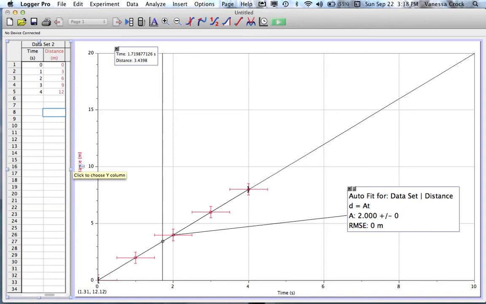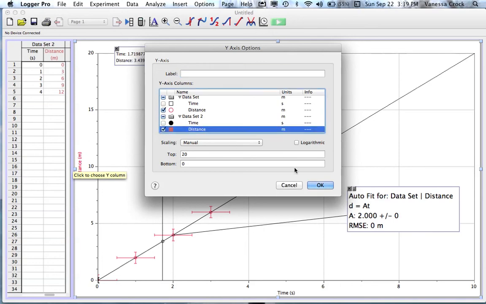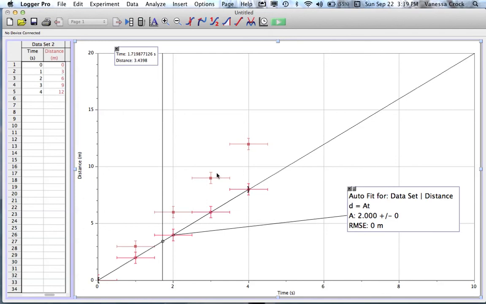So I'm going to go to the y-axis where it says y dot dot dot. I'm going to click on More. And you can see it says Dataset 2 with the arrow to the side. I'm going to make that arrow go downwards, and I'm going to highlight the box of distance and hit OK.